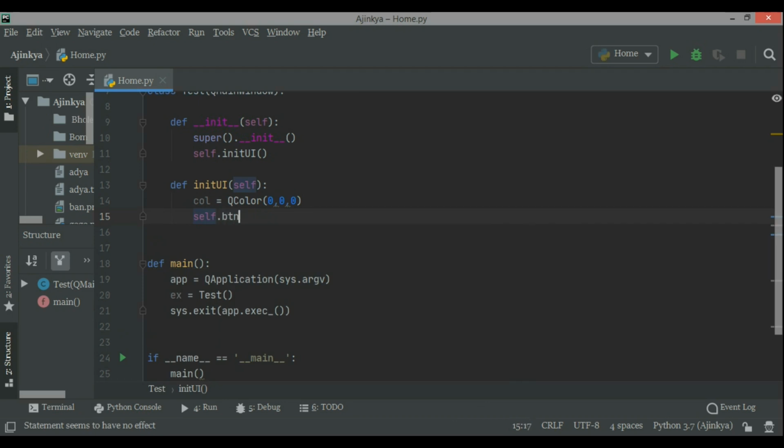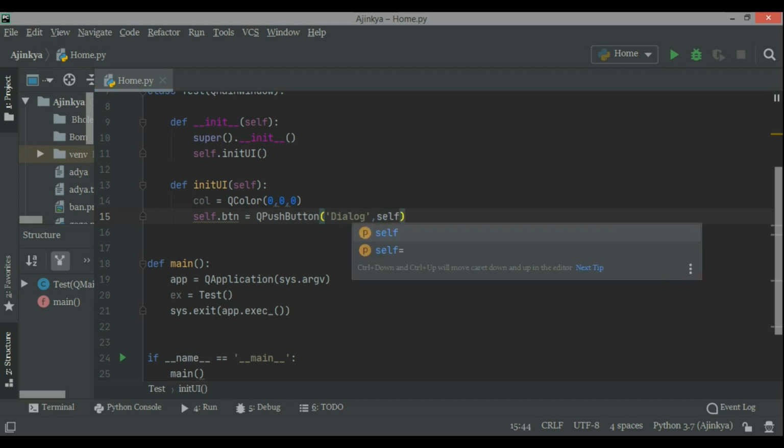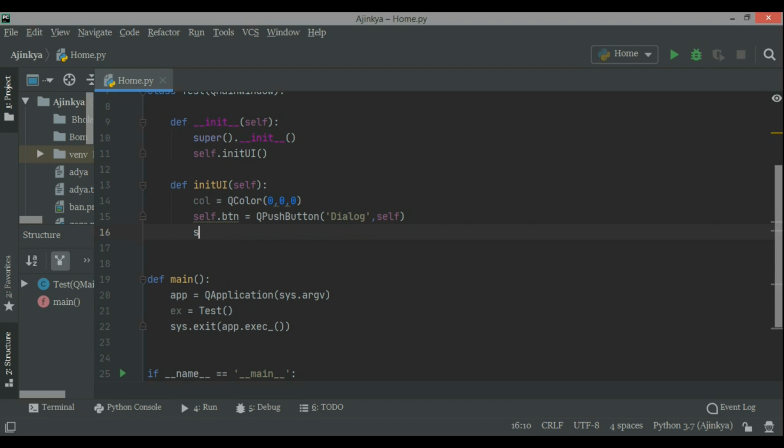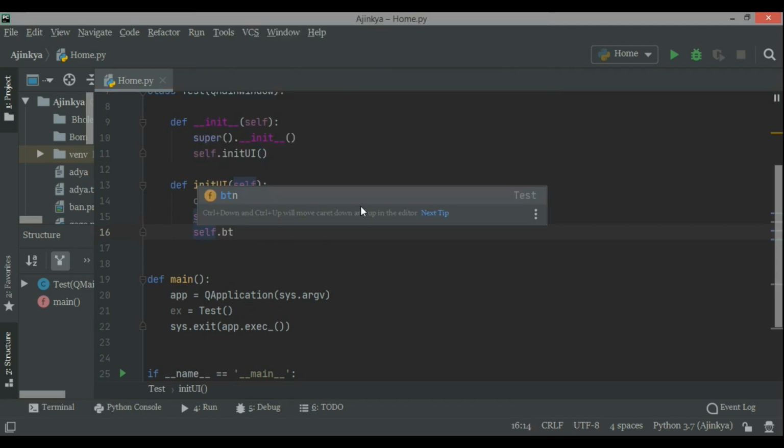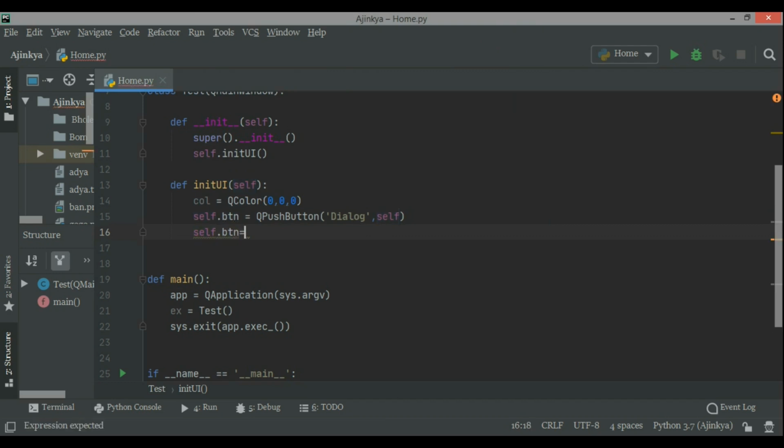Now I create one button. For that I will create another object, called self.btn equals QPushButton, and then a text will appear that says the dialog. So I have created one color object and then one button. Then I need one block where this color will be displayed. First, this button has to be laid on a certain layout where I have to put it. So for that I will create one layout, or I can create one frame.